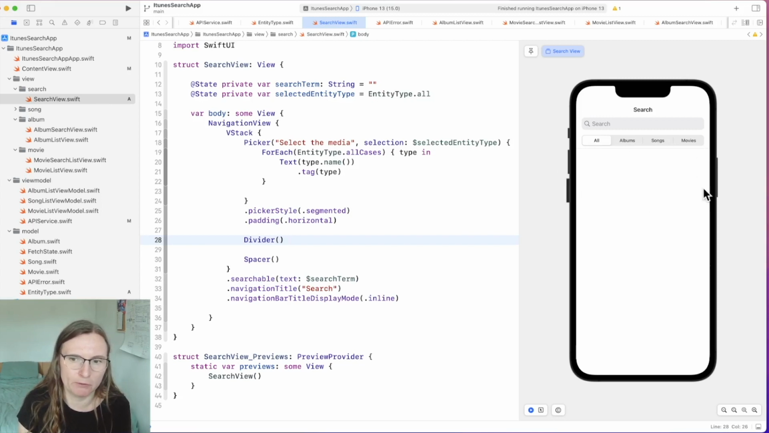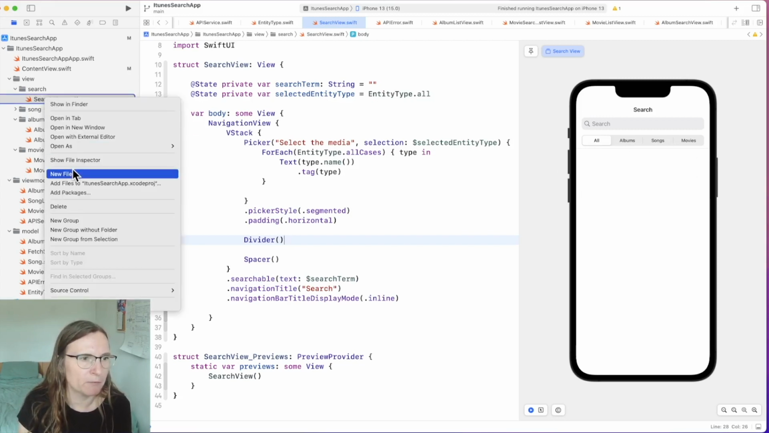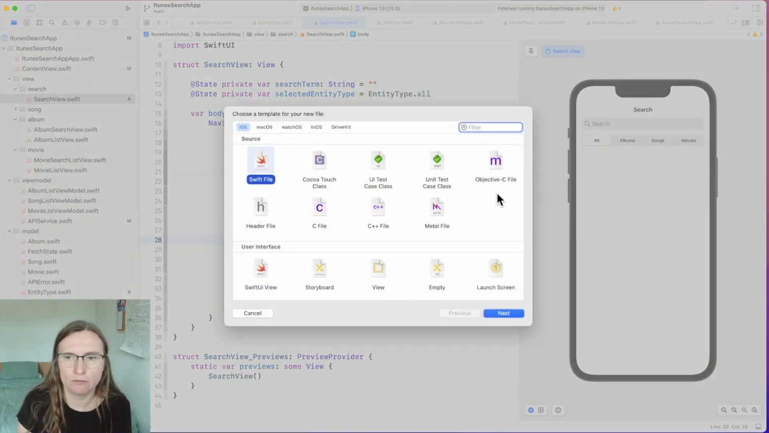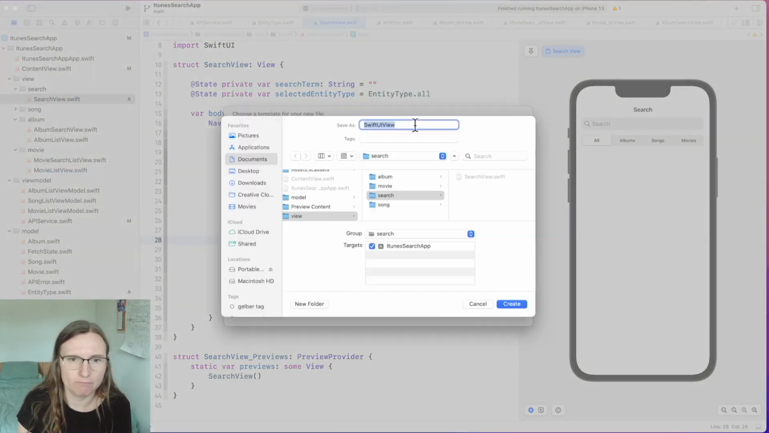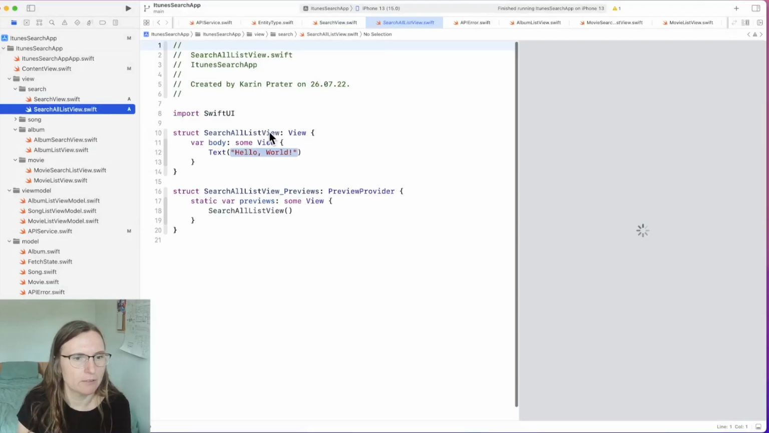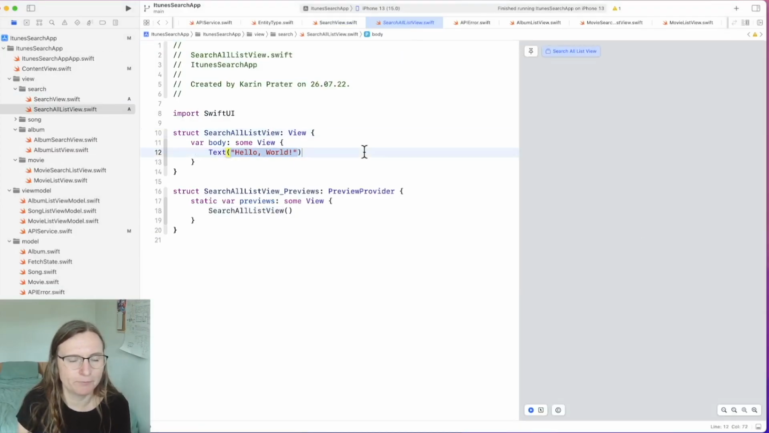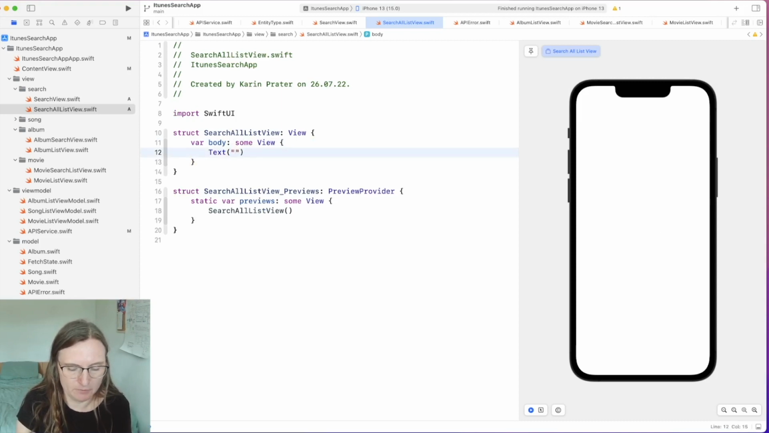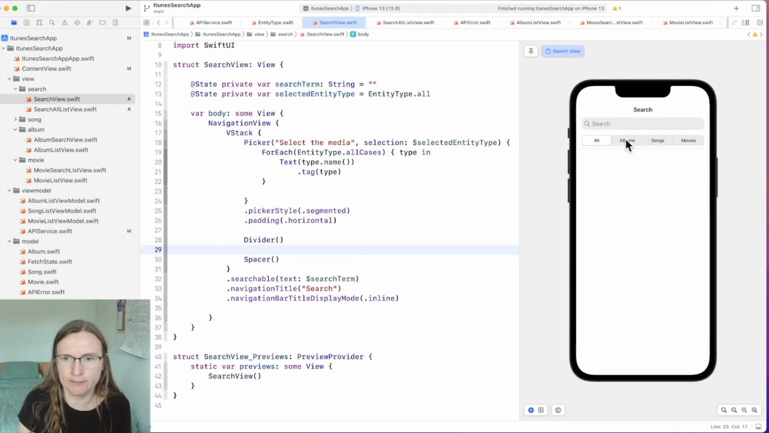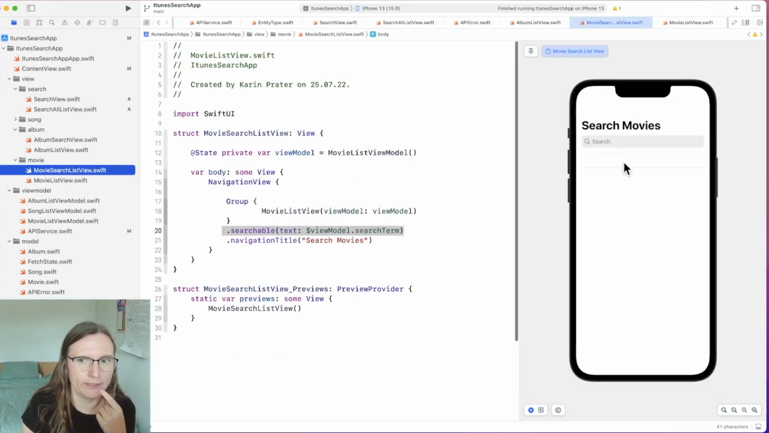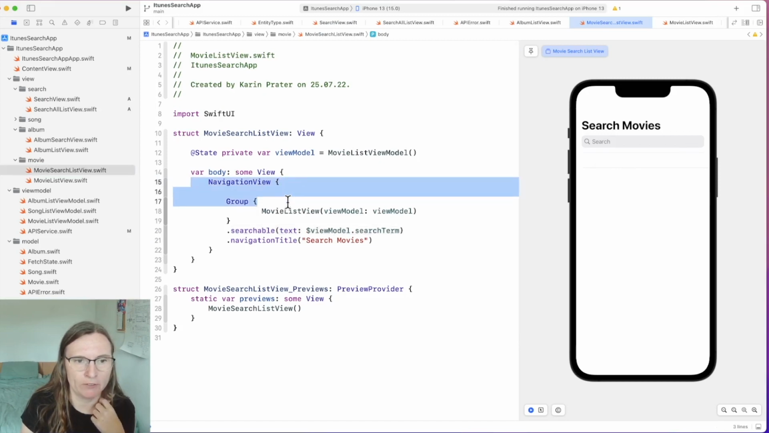So maybe I'm going to start by creating a subview, some of the missing ones. So one is for this all case. Maybe search all list view. So this will have the sections. I'm just going to change the name here. Search all. So this is the first part. Then I will need a list of albums, songs and movies. Right now I already defined some lists for movies and albums. So I have one view for each that is embedded in the navigation view. And the part that I'm interested in is actually just the lists.